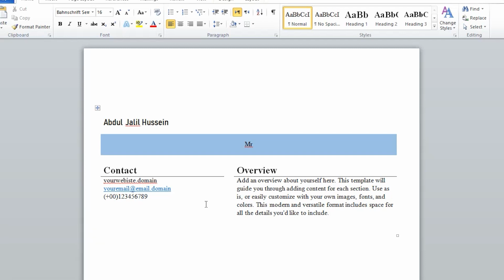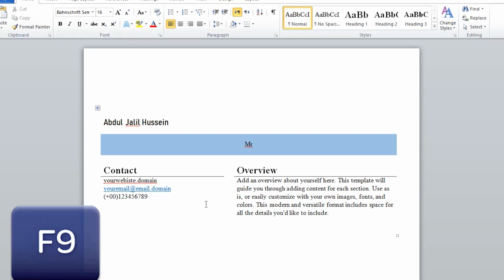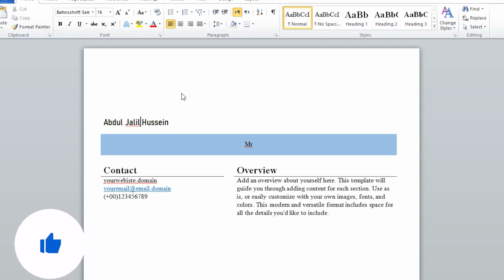Now let's move to F9. F9 also refreshes a document in Microsoft Word. Like this one, we are still in Microsoft Word here. If you press F9, it refreshes. You can see it refreshed. So this is how F9 works.